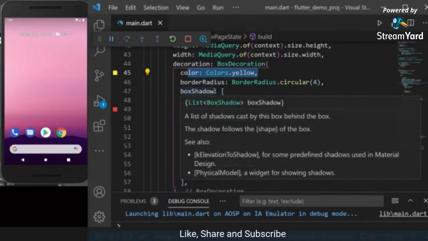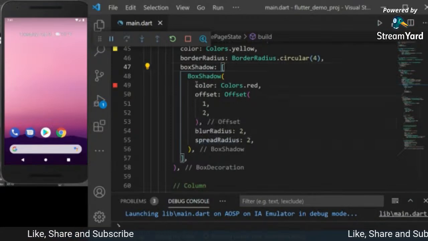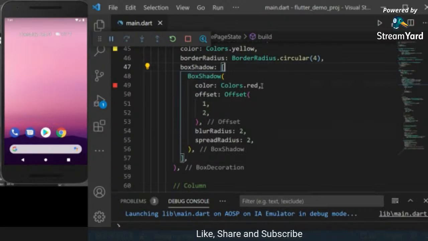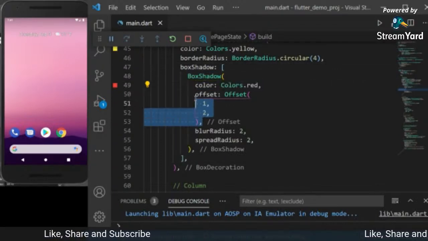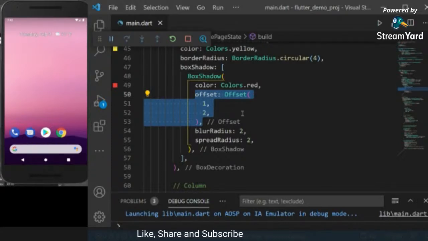Next, we have a box shadow. Box shadow generally takes a list of all the box shadows you want to add to your container, and you can provide the color according to your need. This offset value will be taking the direction. So if I want the box shadow to be visible 1 point towards X and 2 points towards Y, I have used this offset here.